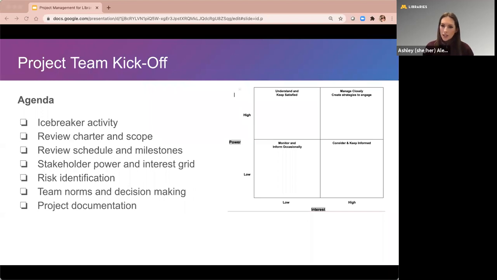And the first one is an icebreaker activity. This is going to be really key if you've got a lot of people from different organizations or different areas of your organization who don't know each other, don't work with each other. It just helps break the ice, get people talking, kind of build that camaraderie.